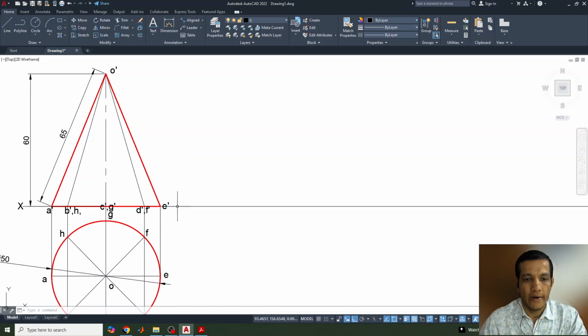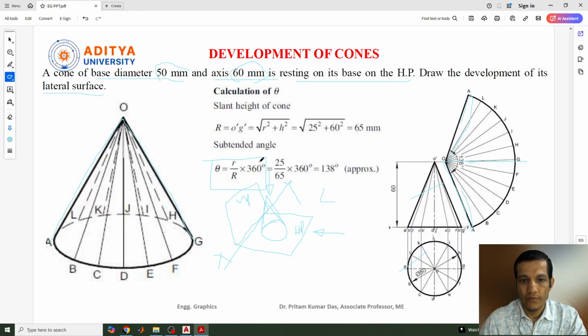Okay, so to identify this theta value, small r by capital R, that is nothing but small r by L into 360. So small r equal to 25, and the slant height we need to measure is already 65, we got. And there is another formula to identify the R also, using the slant height. So that also you can use.